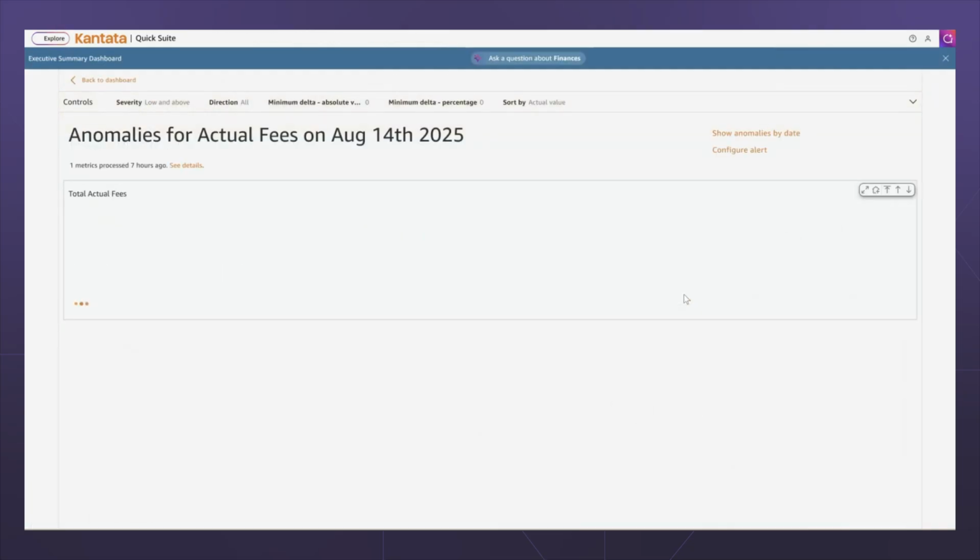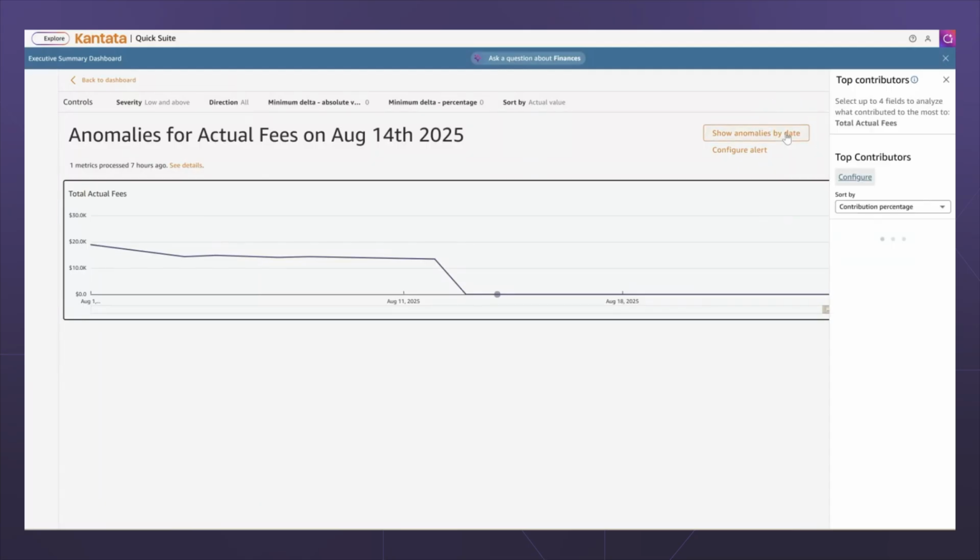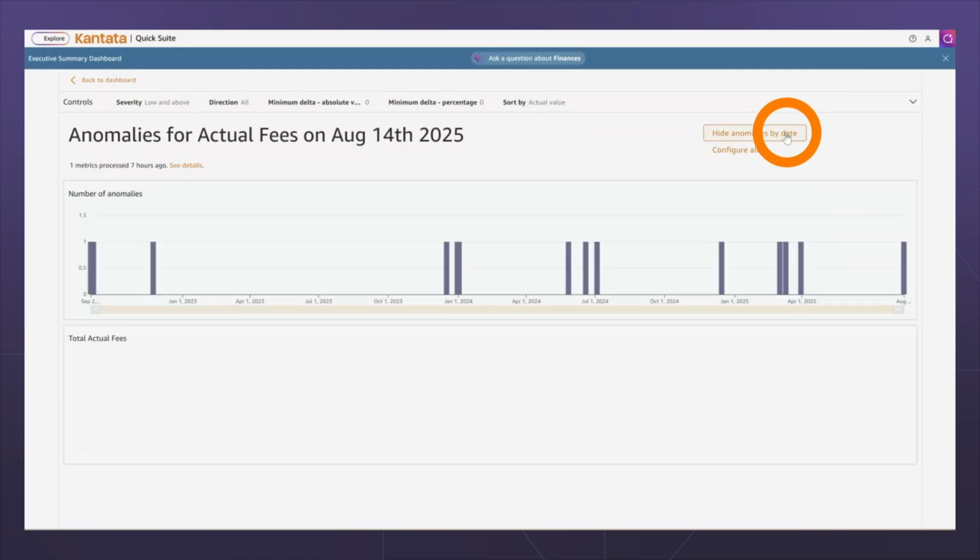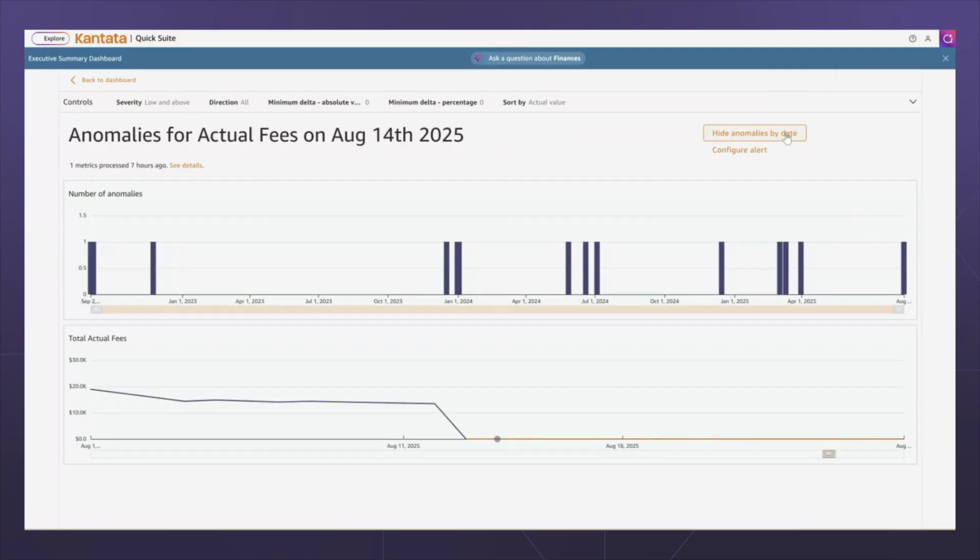Now, here are the fees. Fairly constant, but on this date, they are $0 or nearly $0. Kantata not only highlights this to me, it also tells me what was contributing to this. You can also play with filters to tailor this even further.